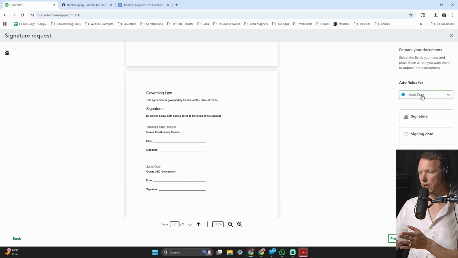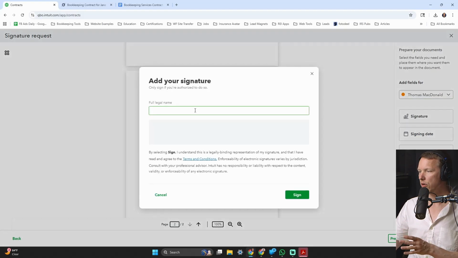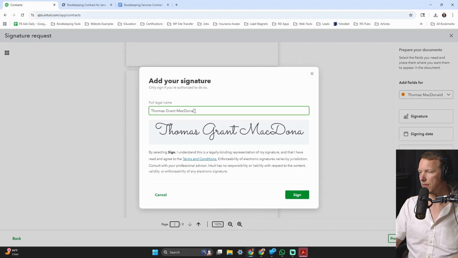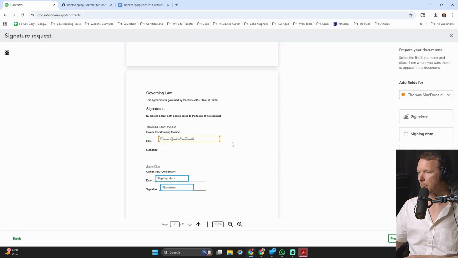And now, for Jane Doe, she has two parts that she needs to fill out, the signature and the date. And as you can see, she's selected here, right? So we click on signature and we do it right there. That's her signature. Also for Jane, we want the signing date, and that's going to be right here. Okay? And then for me, I'm going to switch to me, add my signature, and I put it in right here, and you'll see it wants to give my signature right now, which is fine, okay? So, Thomas Grant McDonald, okay. I sign that, and then I add my date, which is going to be for me right now, today. Good stuff, and that's it.